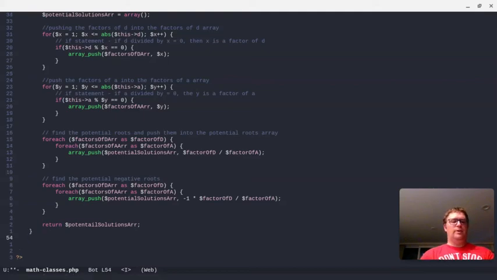Okay, and we'll close out that method. Okay, and the next method we have, this method will return the actual solutions. Okay, so this is going to be our next method that we're going to write.